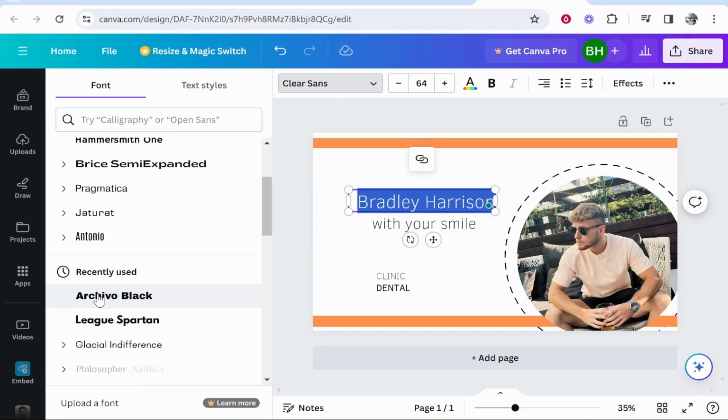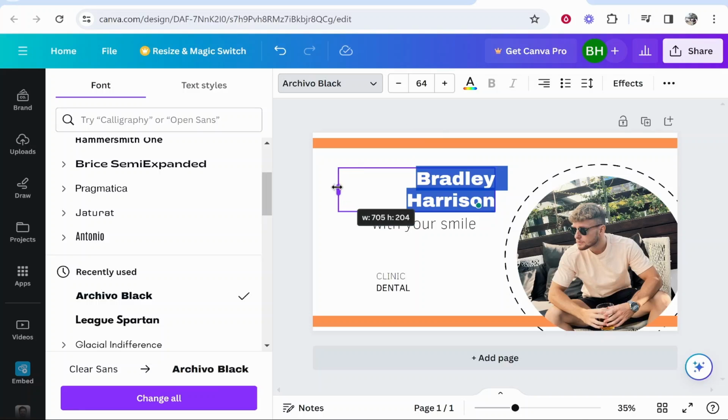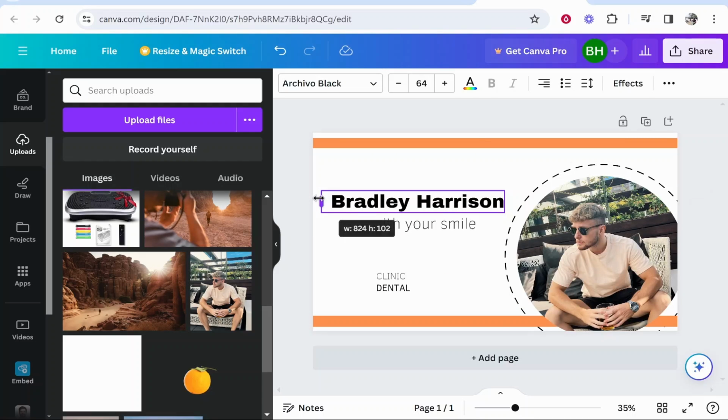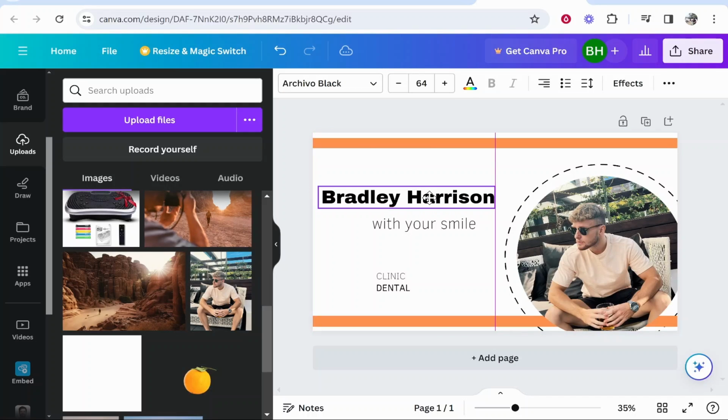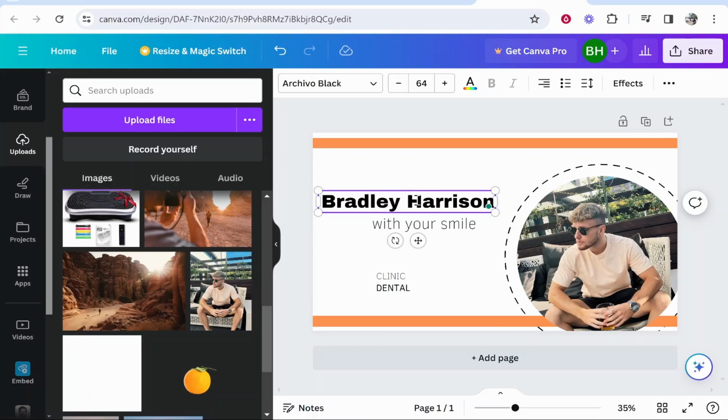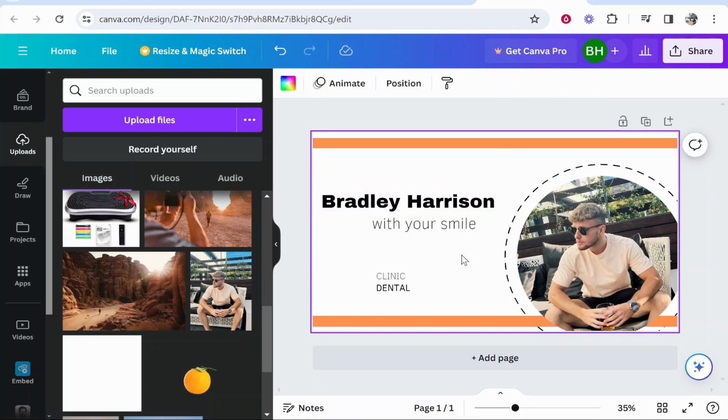We'll change it to this Archivo Black. And then again, we'll just resize this. Okay, so that is looking okay for me. You can then move this around, obviously, wherever you want. So we're going to keep this as it is. It's not looking the greatest, but we'll run with that for the video.